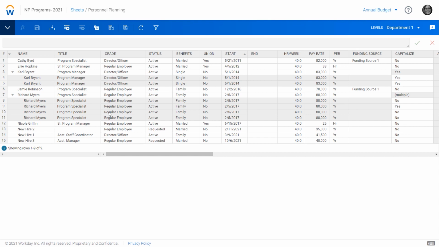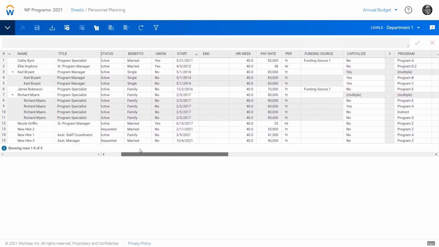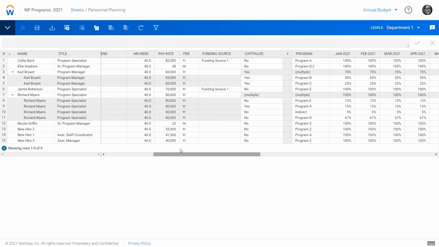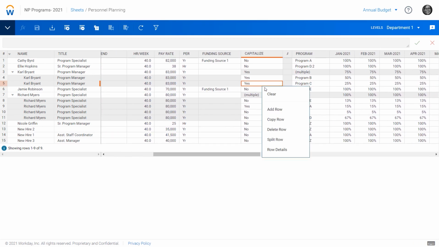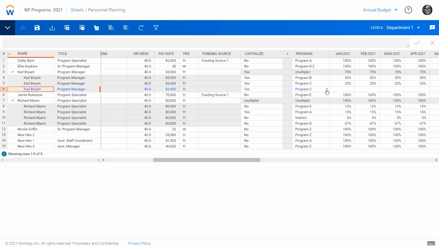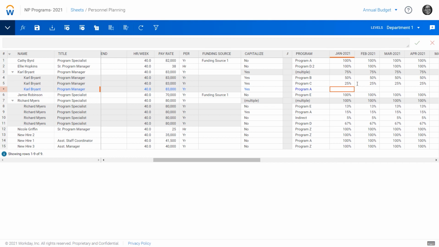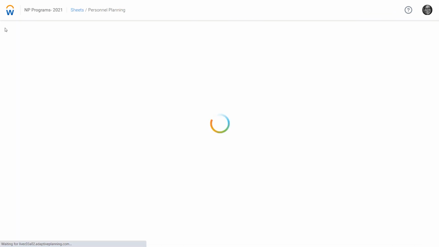Within this detailed personnel planning sheet, not only is all required employee data being planned for, but also individual employees and their related costs are being allocated across programs to provide greater insight into program financial performance. So in this example, we're able to allocate an individual employee across any program or programs required, and also estimate their time percent that will be allocated for that particular program.